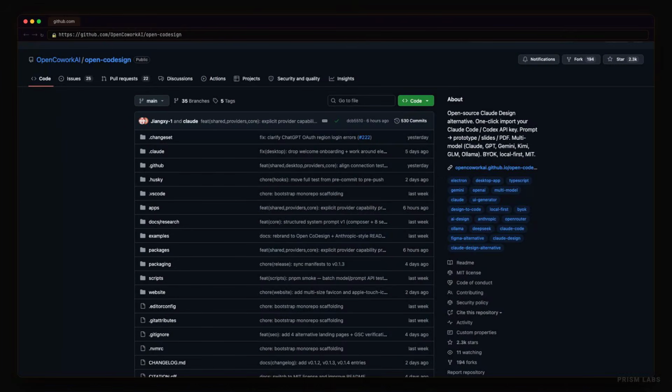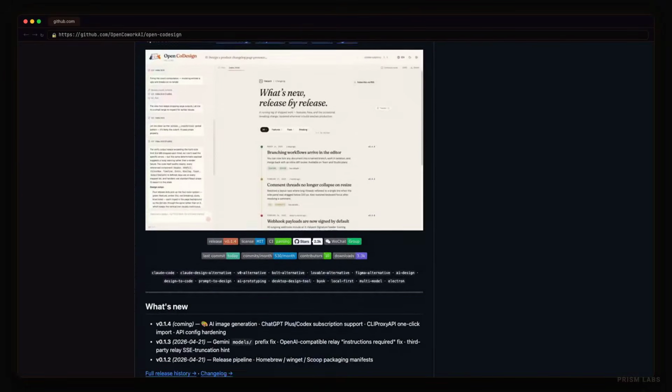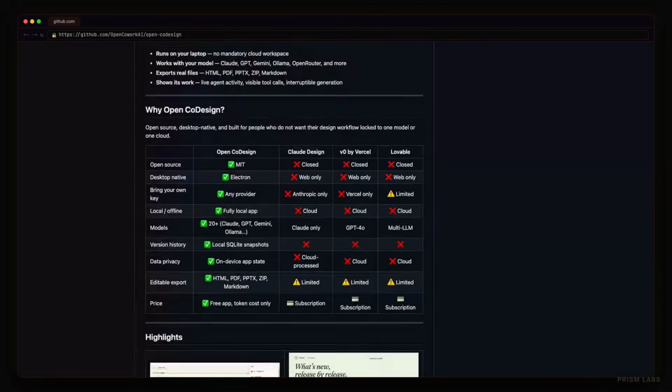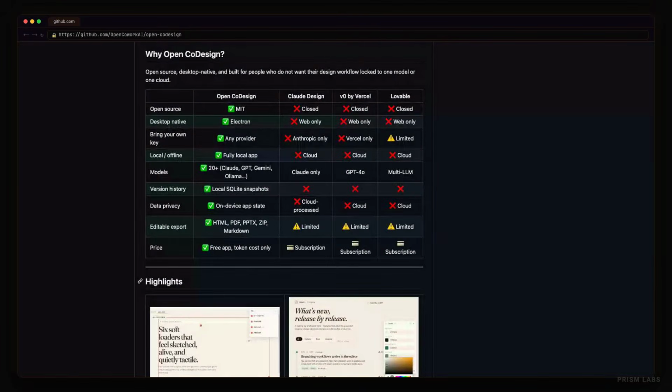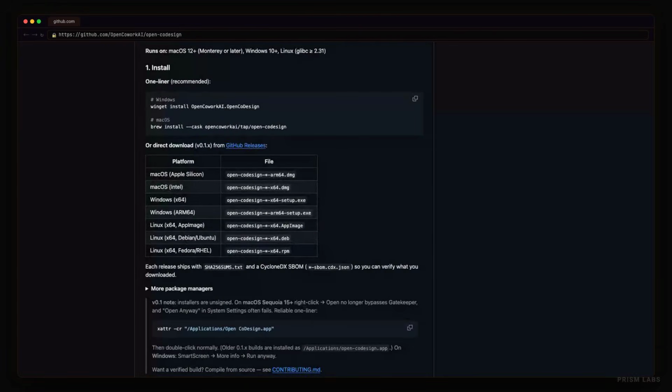GitHub repo at github.com/opencoworkai/open-codesign. TypeScript at 90.5%. MIT licensed. 530 commits across the past week. That is roughly 75 commits per day, which is wild velocity for a brand new project.